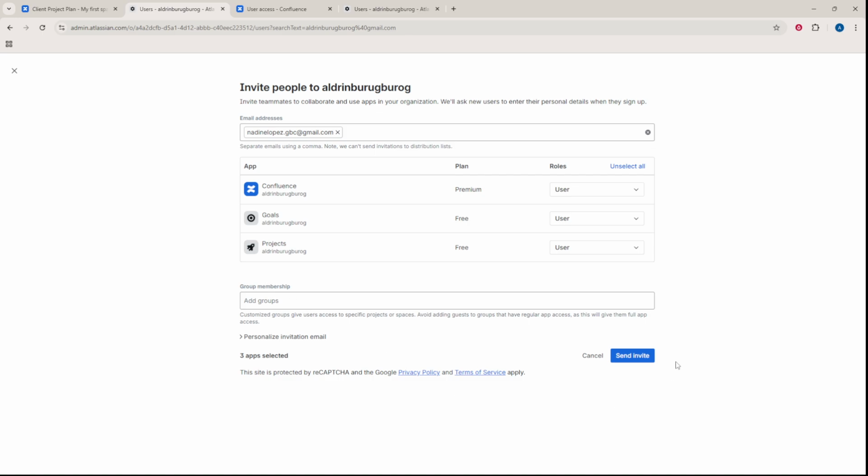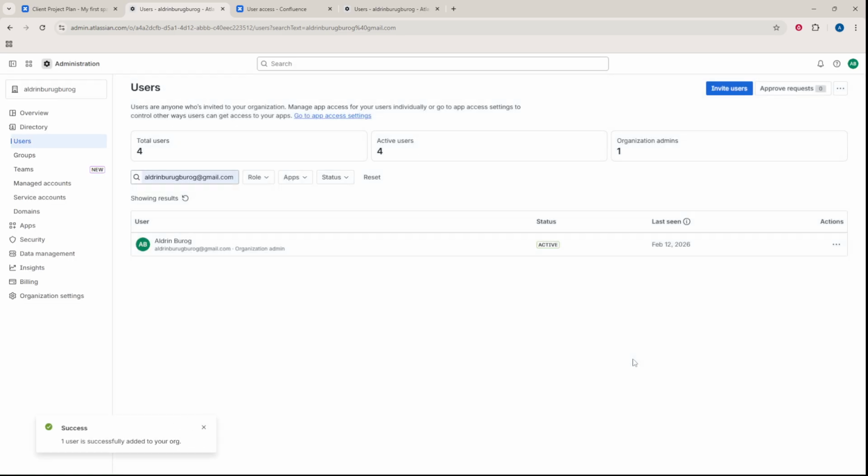When everything looks good, click Invite or Add. Confluence will immediately send an email invitation to the address you entered. There's nothing more you need to do on your end at this point.